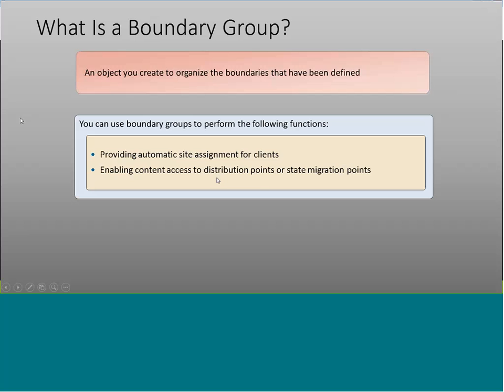And enabling access to distribution points. So the London file server should not be available for application deployment for Toronto-based clients. It should be Toronto file servers or distribution points, right? Or state migration points, where all the user data for migration is saved before and after. So a boundary group is a collection of boundaries. Easy, right?